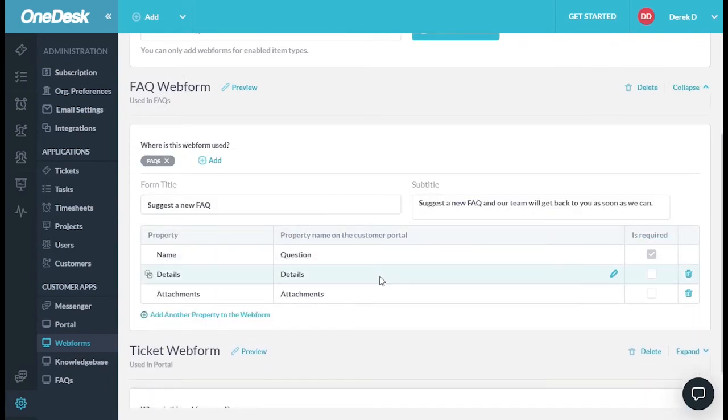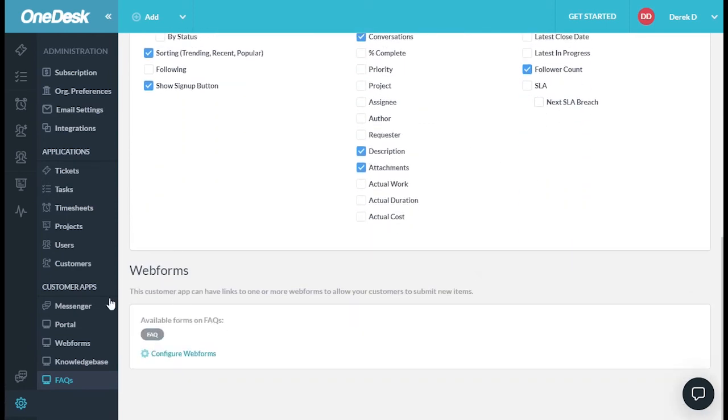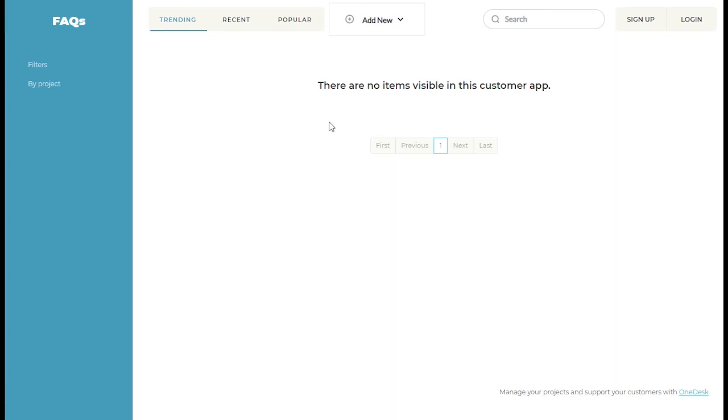And just re-expand that. So that's my form. It's completed, and it is associated with the FAQs customer app. Let's jump back to the FAQs customer app, see that everything makes sense. Yep, the web form is associated with it down here as well. Now I can preview my FAQ app by clicking Preview. It shows me the FAQ app, but there are no FAQs in there.